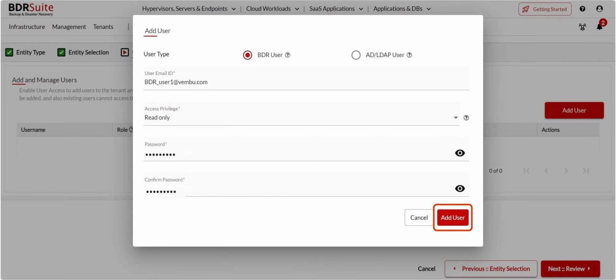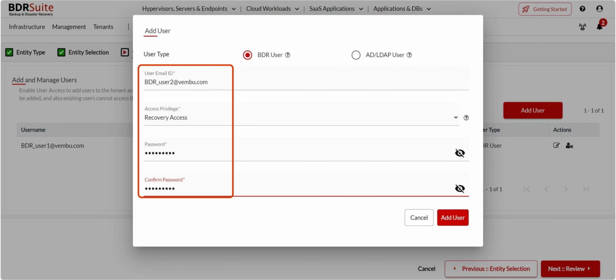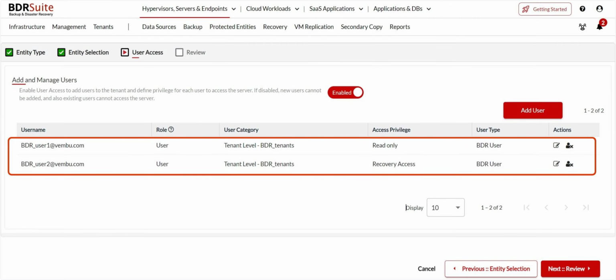Here, I've created a user with Read-Only access privileges. Once you select the access privilege, simply provide the password and confirmation password. Then click on Add User to list the created user in BDR Suite. I've also created another user with Recovery Access privileges. You can create as many users as you need and assign them the appropriate access privileges.